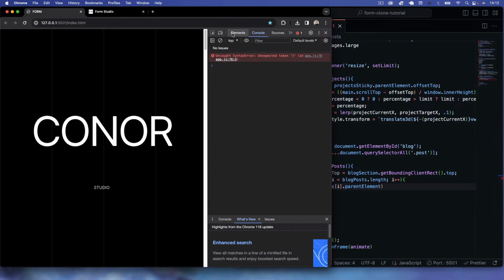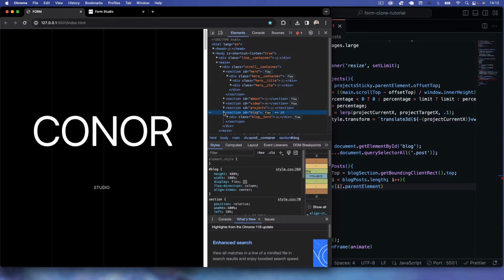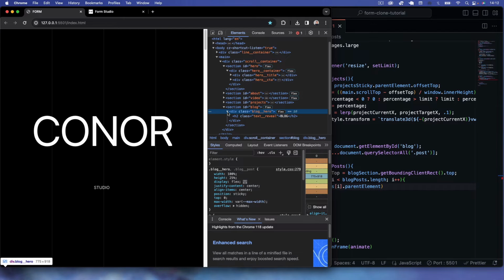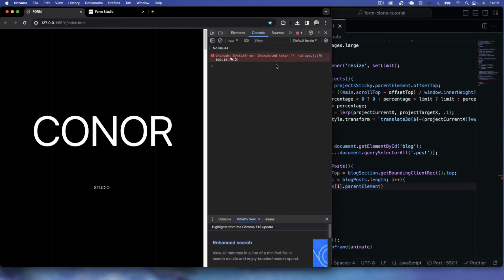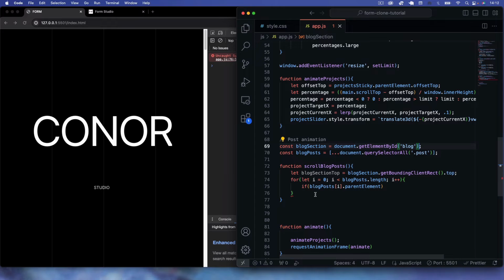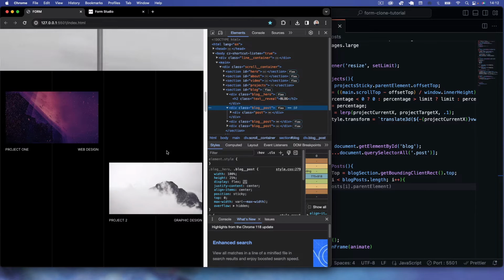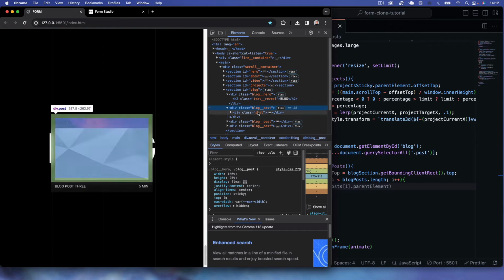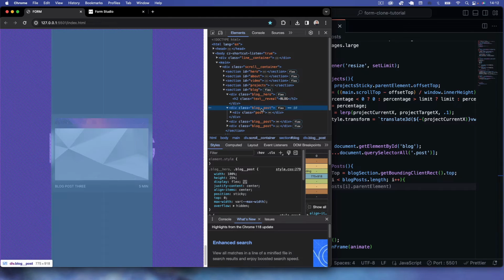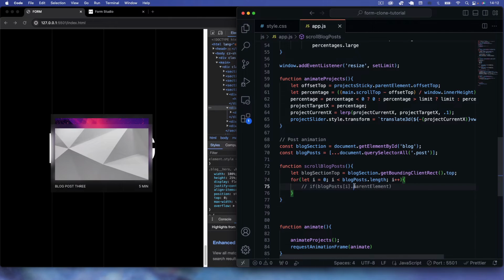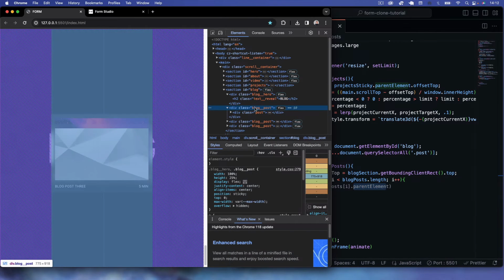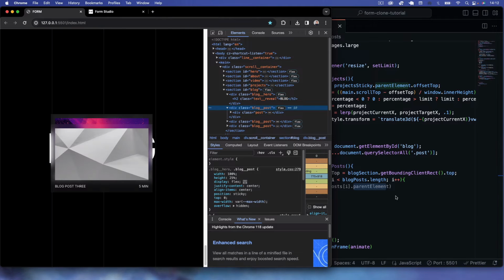sections. You'll see here if we come in to our blog section, what is going on? Why have we got an error? Line 76. Let's just take that out for now. So you'll see, yeah, in our blog section, we have each of these blog posts, and then we have the post. Okay, so each post has this parent element, this blog post, which takes up the full viewport. So that's what we're targeting here. That's the parent element, these blog post divs here, which take up the full viewport.